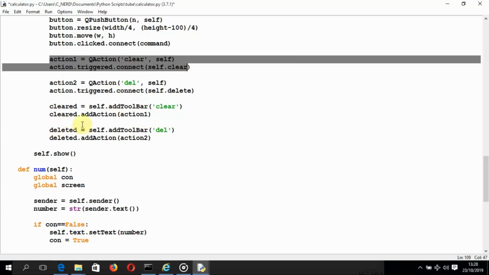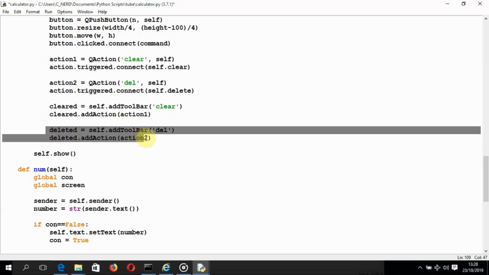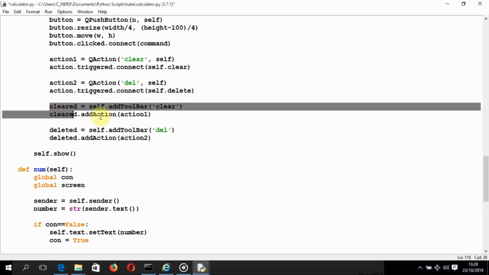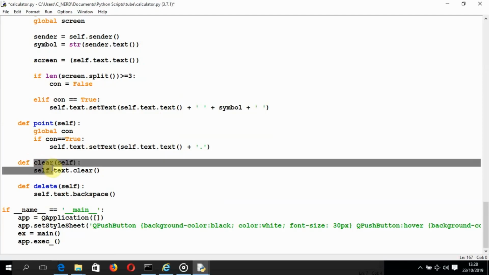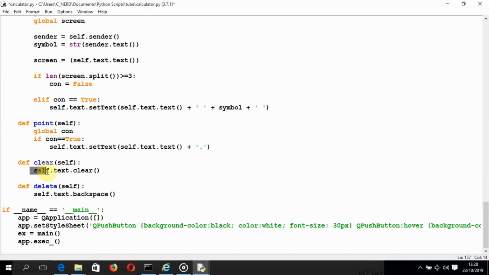Now we have deleted equals self.addToolBar. What's written here basically does the same thing as what's initially written here, so I don't think I need to explain that one again. And then we have our clear function. Inside the clear function we have self.text.clear. Now what this does is to delete everything on the QLineEdit, which is our screen.